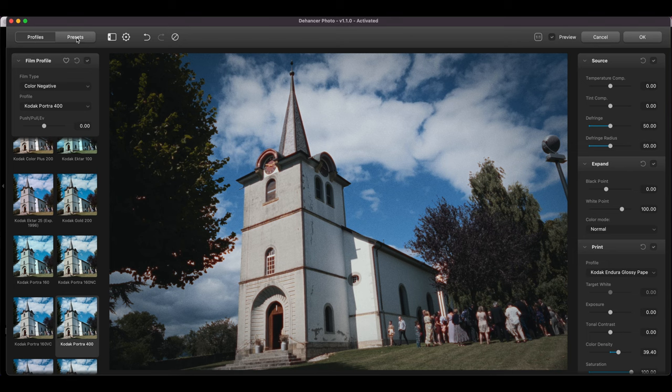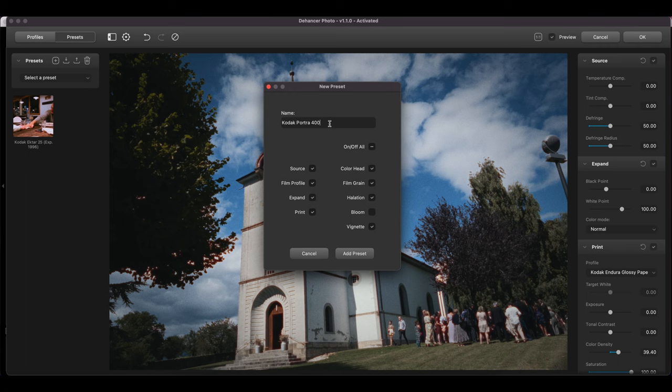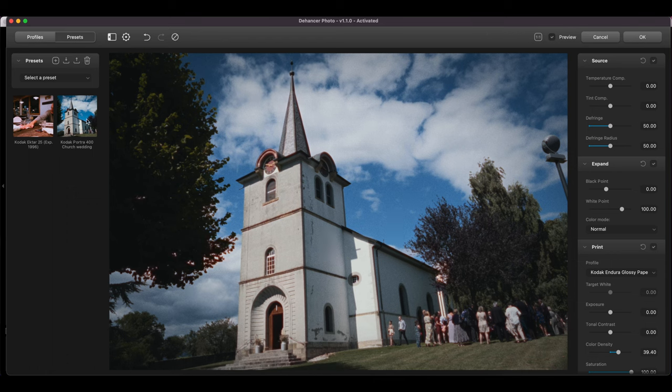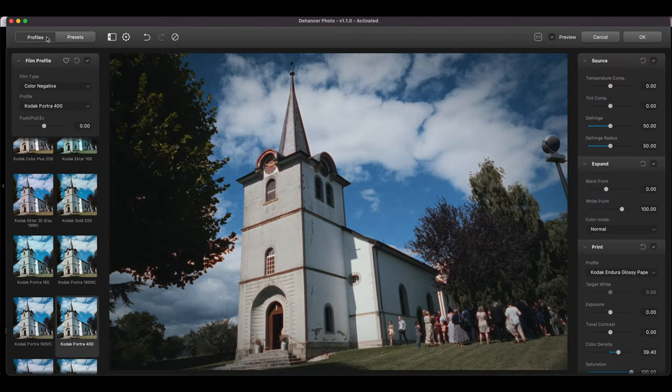On top, you have the preset. And for example, here, I'm going to create a new preset. So I'm going to say plus, and I'm going to call this Kodak Portra 400 Church Wedding. There you go. We're going to keep all the settings, and add preset. Now you can see it here. So what this does is really cool, actually, because it creates a little thumbnail that shows the preset with which photo you created it, so that in the future, if you want to have that specific look, you can refer to that photo which created the preset. I did this also for another photo with the Kodak XR25. So there you go. And that is it.